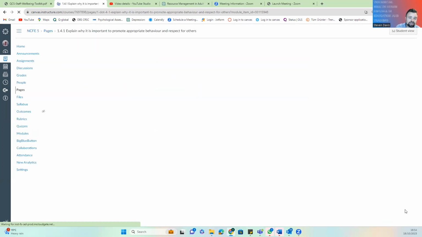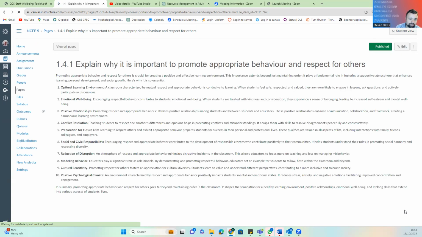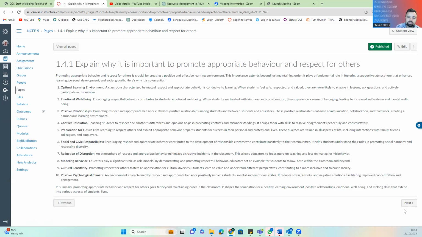So let's look at learning outcome 1. Explain why it's important to promote appropriate behaviour and respect for others. We know within our classroom we've got British values, and in British values we're meant to be teaching democracy, rule of law, respect, mutual respect. But equally, there is this piece around managing behaviour. There's a great psychologist, doctor of education, whose resources I'm looking at using later on in your final modules, which is about managing behaviour.